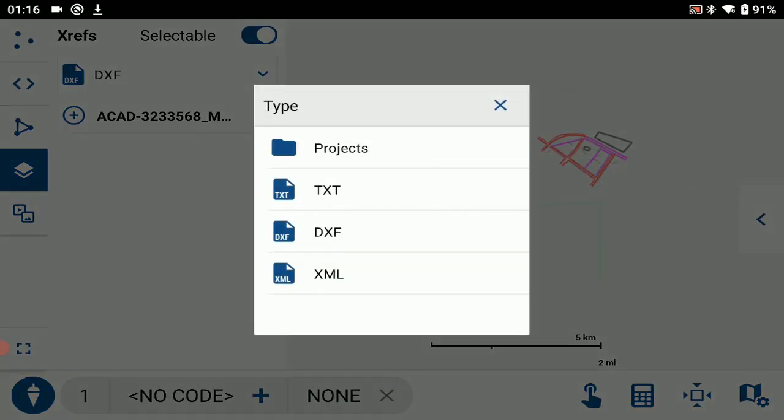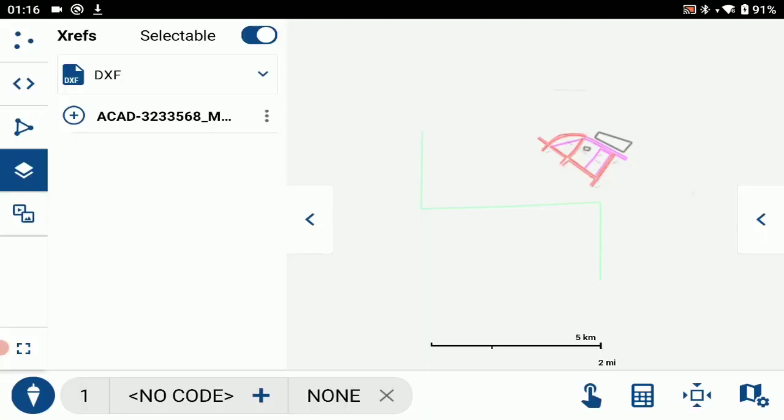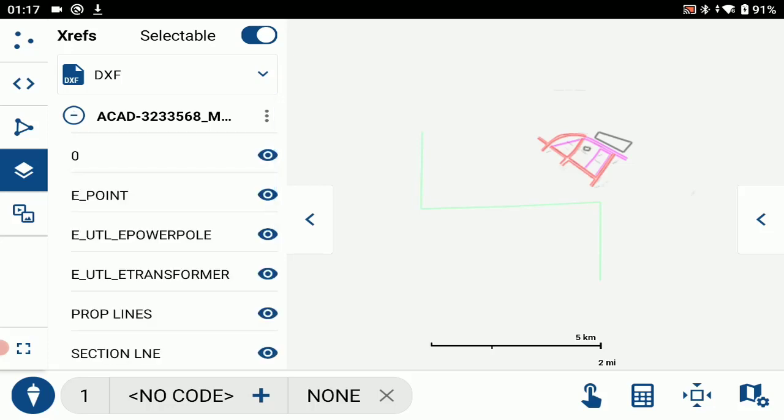If you hit this drop down, and if you have other XREF files, you can utilize this drop down to select the different file types that you're working with. But for the DXF layers, if we just hit on this plus toggle, this will expand the layer tree down, and you'll see the visibility toggles.